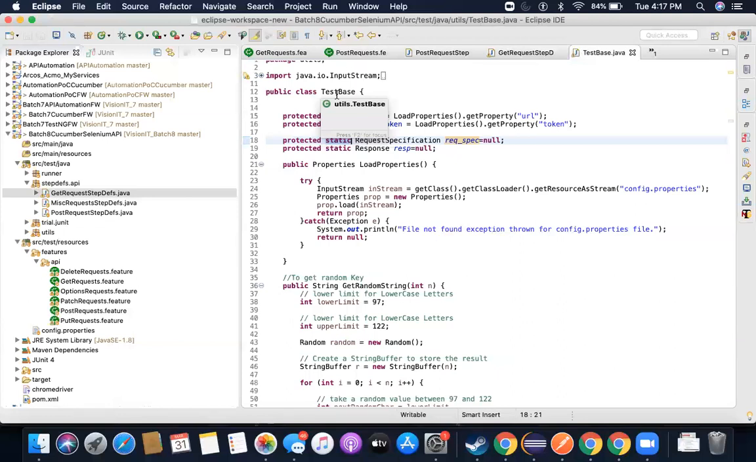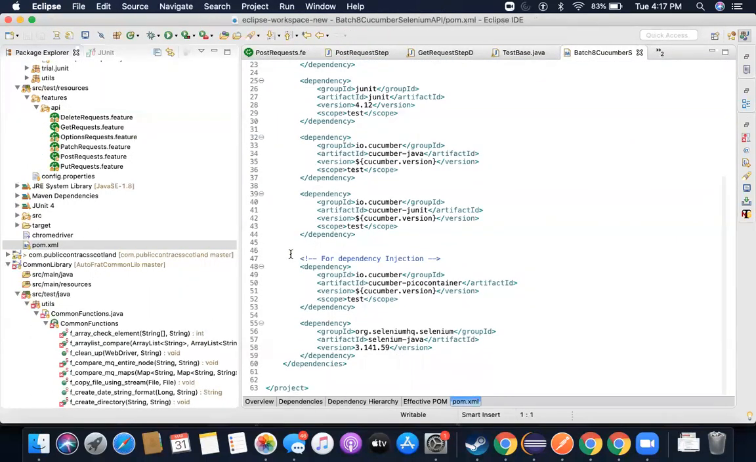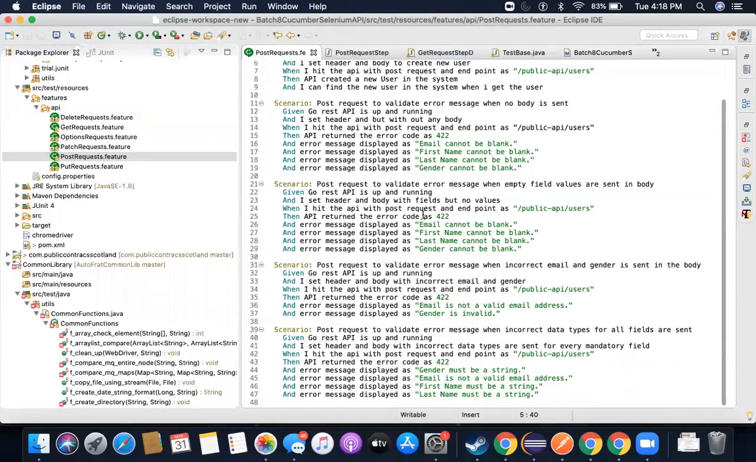So the best way to do this kind of state sharing implementation is using DI, that is dependency injection. For dependency injection, we have added a dependency here called Cucumber Pico container. This is a dependency which you need if you wish to implement the dependency injection concept. Now, how this concept works, I'm going to defer it for now, because I want to complete all the test cases first, and later we'll implement DI here so that it takes effect, because after that we'll try to run this in parallel as well.